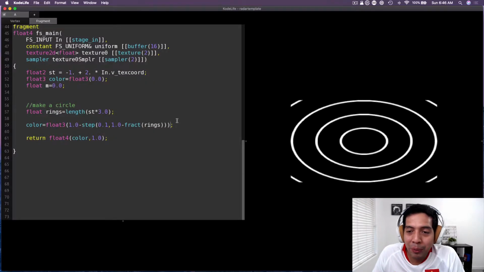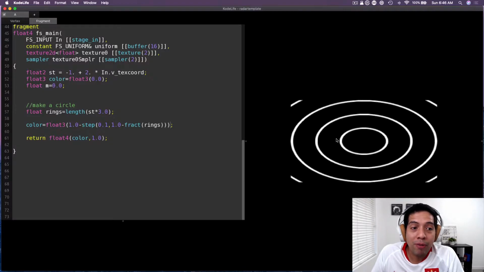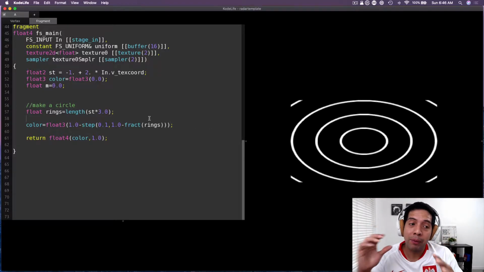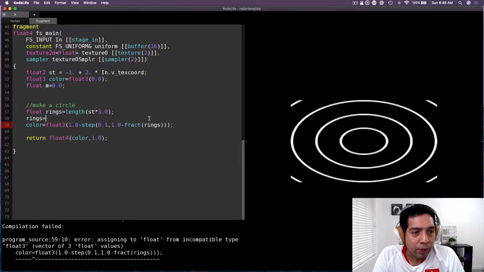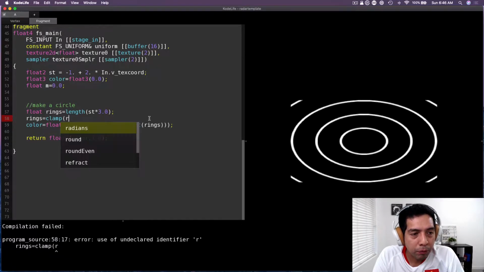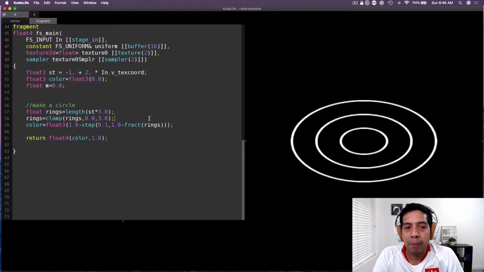All right, so now once we have this, we do know that we are going beyond our canvas in this example. And what we really want is we want to clamp the rings, the distance, to go from 0 to, in this case, 3. So what I'm going to do, I'm going to clamp rings from 0 to 3, and I will clamp it to that. All right. Okay, so now this is cool, but now what?